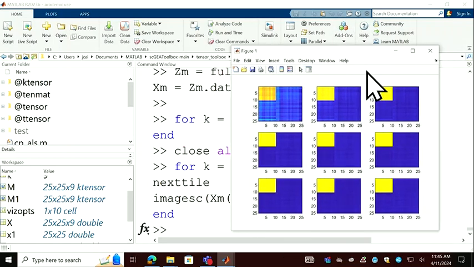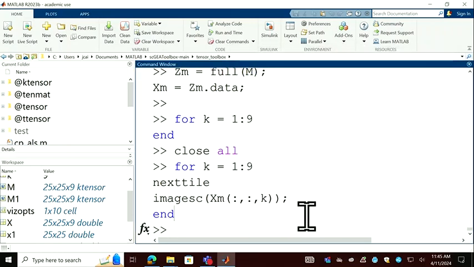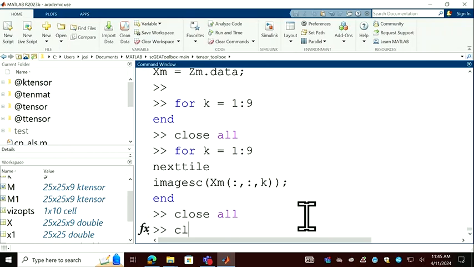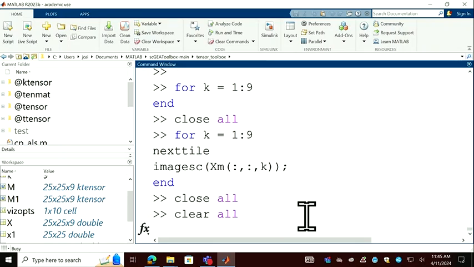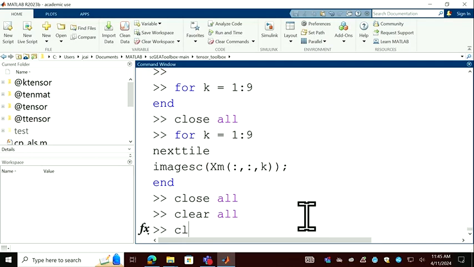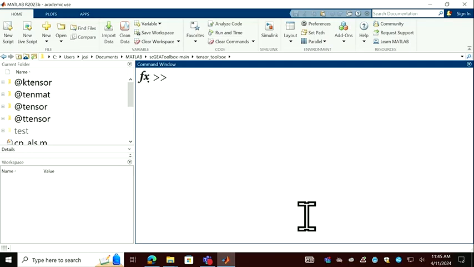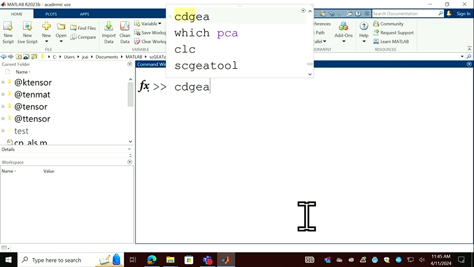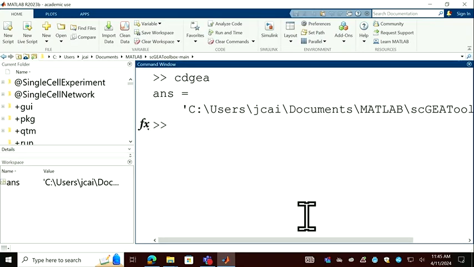Okay, so we'll keep moving to the next section. So now we can close all, and change back to the working folder of gene expression analysis 2.